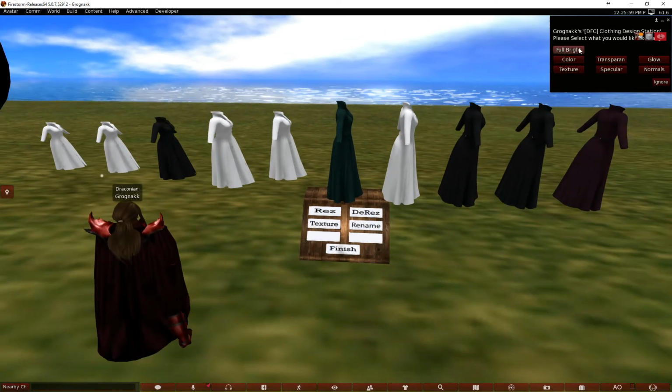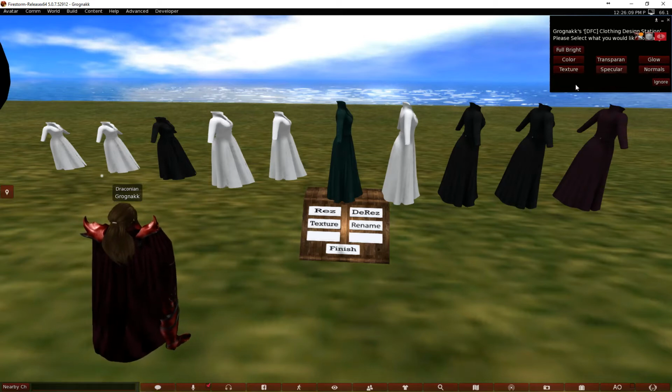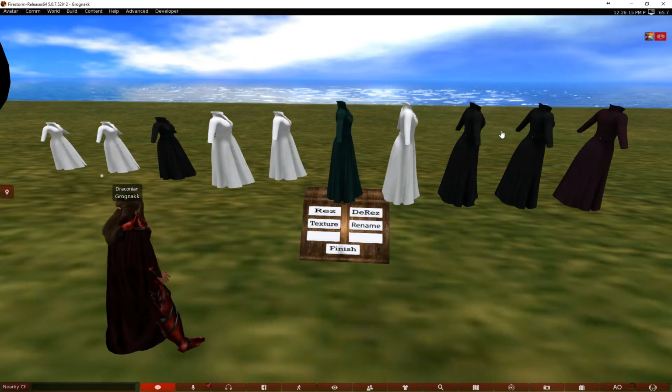The features: you can turn full bright on and off. You can set the transparency, set the glow. You can do the textures normal, textures speculars, or normals, speculars, or the actual texture. And you can change the color. We're going to hit texture right now.